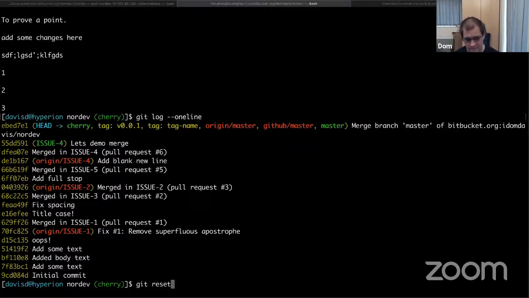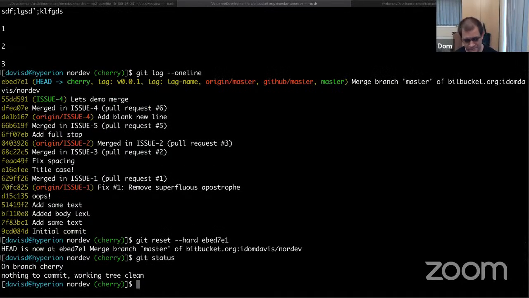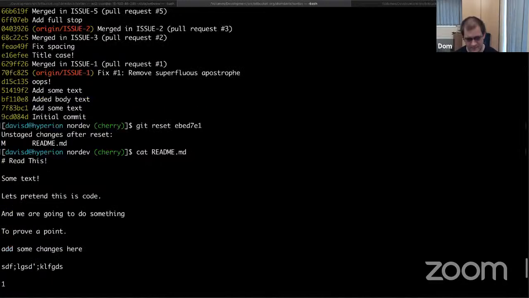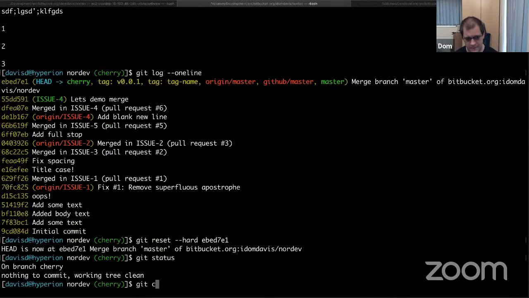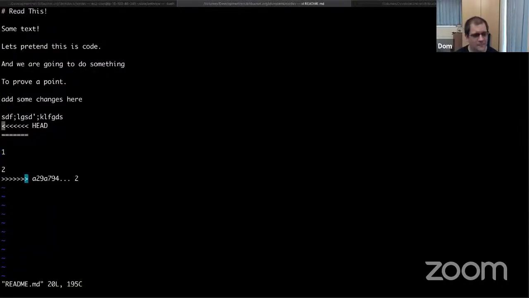Perhaps I didn't want that. Let's do a hard reset. I no longer have the changes in my file. But I actually wanted this change. This is the one change I wanted. Got some conflicts. Actually, let's do this. Let's do this hardcore. Now that's interesting.